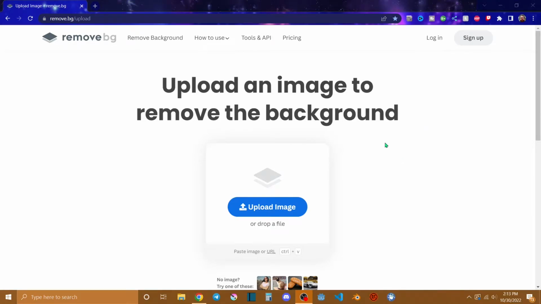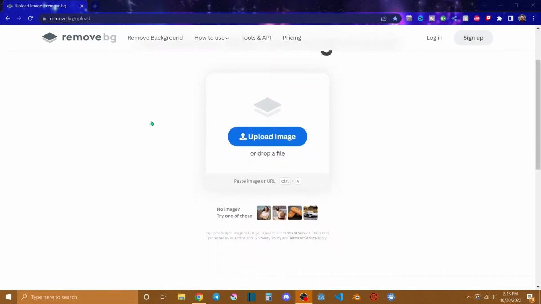In this video I'm going to show you the free site of RemoveBG. RemoveBG is a free background removal site that can remove your background for free, all by itself, without any editing tool. So there are some examples here.